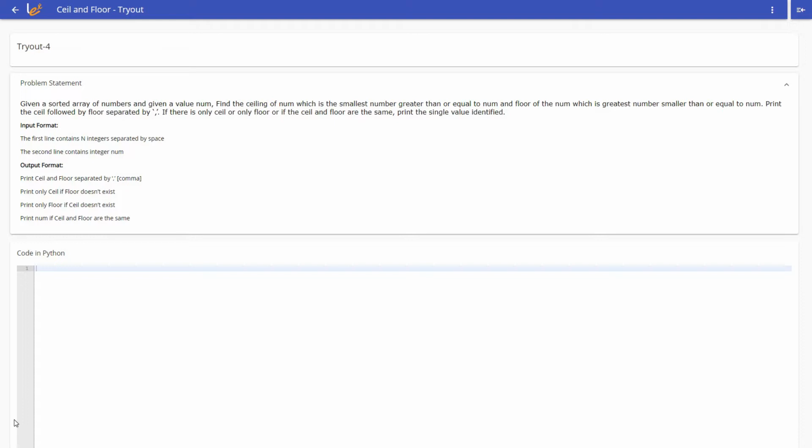Hi friends, today we are going to solve the Ceil and Floor problem using the Python programming language. The given problem statement states that given a sorted array of numbers and a value num, find the ceiling of the number, which is the smallest number greater than or equal to num, and the floor of the number, which is the greatest number smaller than or equal to num.